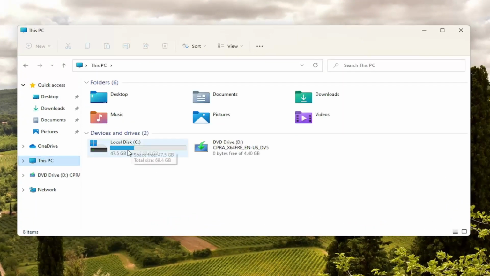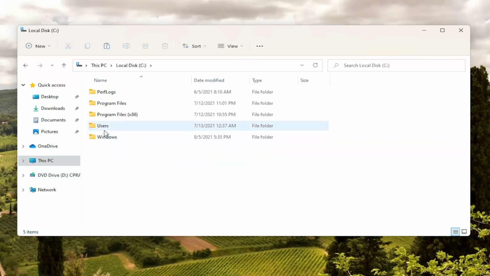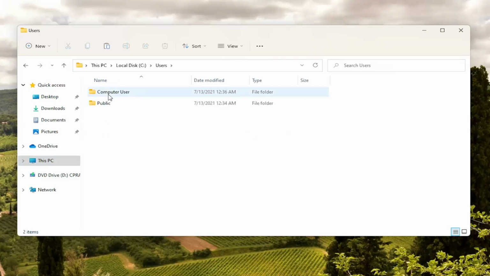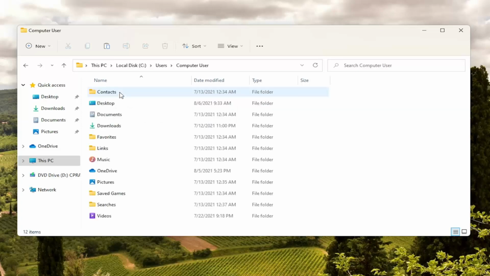Double click on your local disk where Windows is installed. There should be a little Windows icon above the hard drive. Go ahead and double click on that. Double click on the Users folder. And now double click on your username. My username is just literally Computer User. I know it's very original, but we're going to go ahead and double click on that.